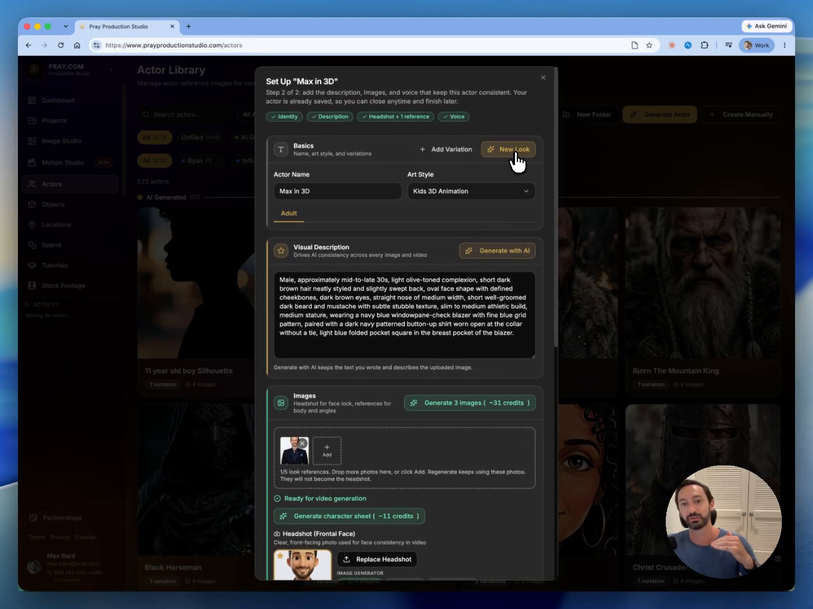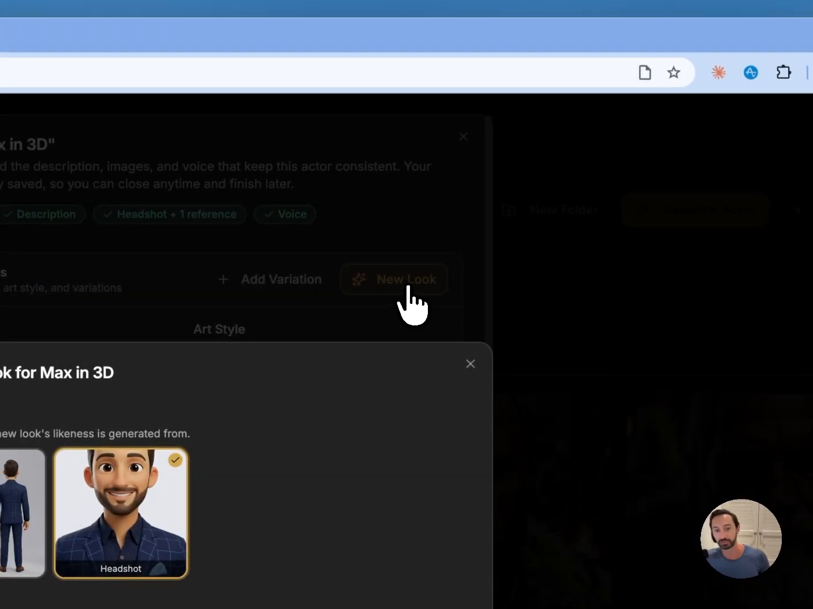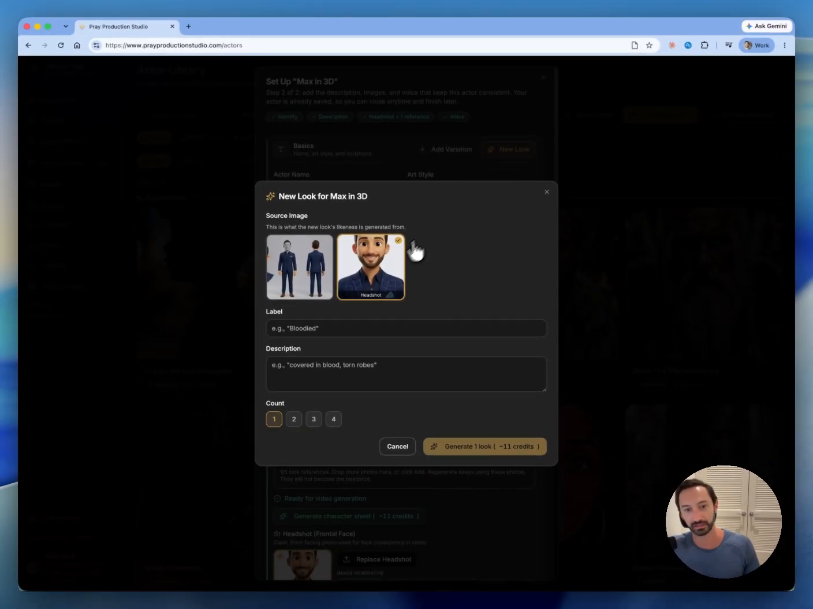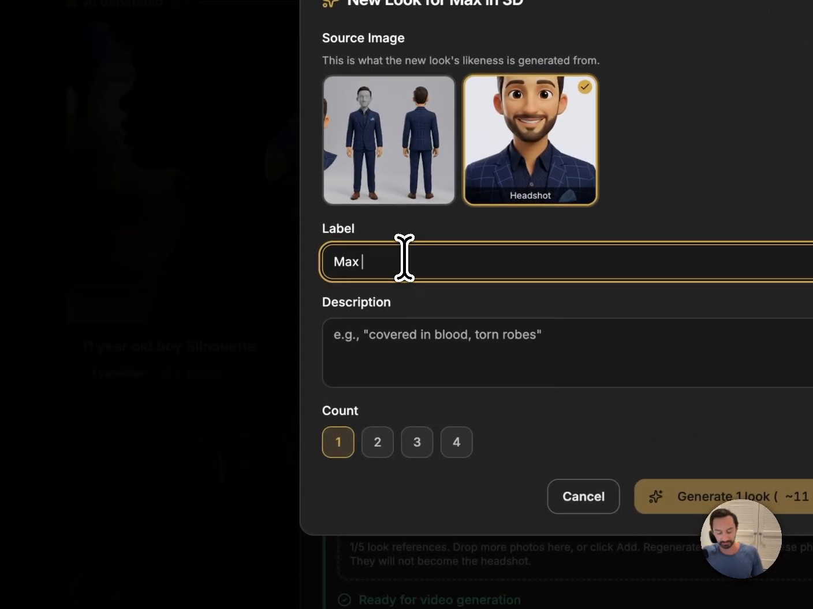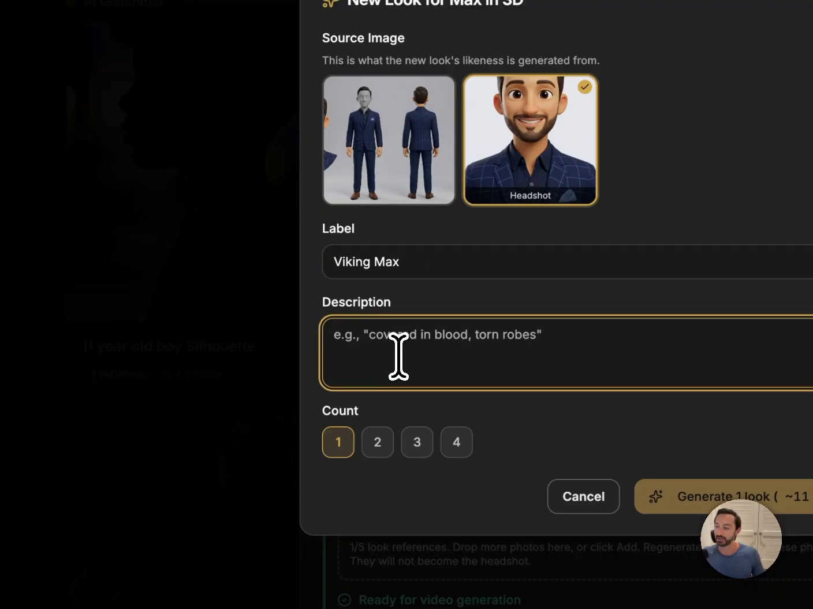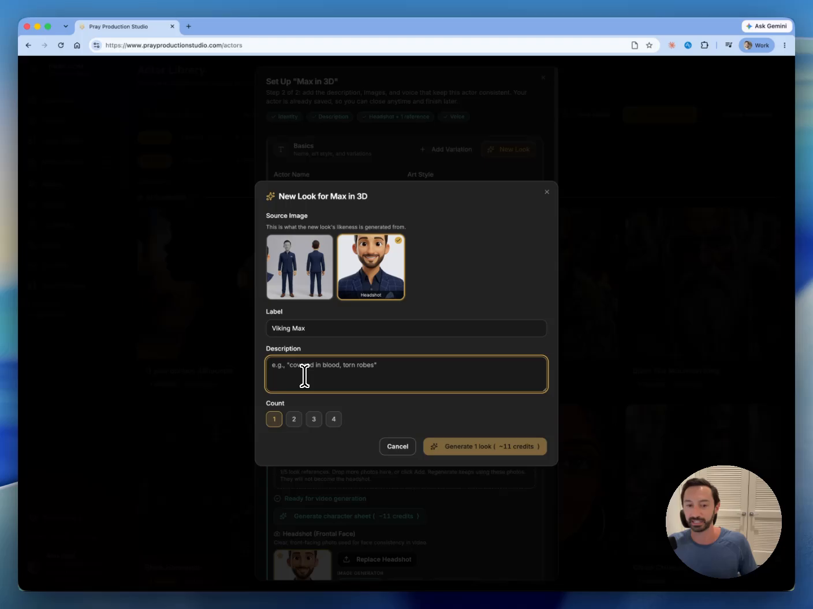So what you will do is you will click on this new look button, which will create a variation of your character. So I'm going to choose the headshot of me, and then I'm going to label this as Max the Viking, or actually let's just call it Viking Max, and then start to describe what this variation will look like. So I'm going to give it a bunch of Viking descriptions. Okay, so we have our description: a Nordic Viking wearing a heavy wool coat, leather wrist guards, holding a hand-forged iron axe, broad shoulders, and thick wind-swept hair.